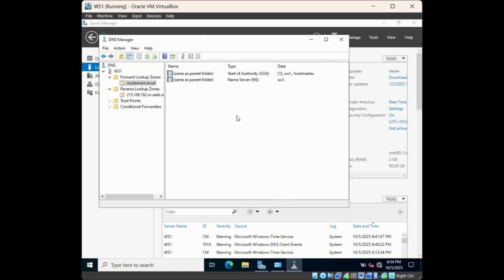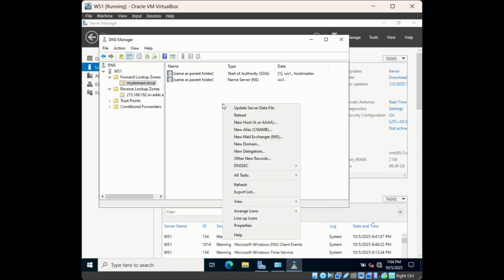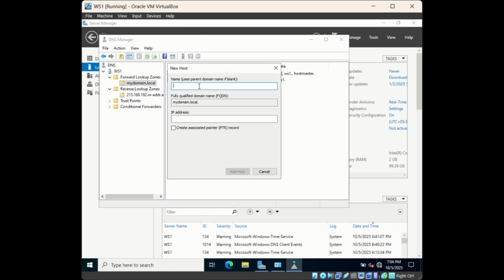So now we are going to create a new DNS record here. So right click in this blank space and click on new host. And now we'll have to type the host name first. So let me type the host name as test. Here it added the domain name automatically. So the fully qualified domain name is test.mydomain.local. And then type the IP address for this host name.